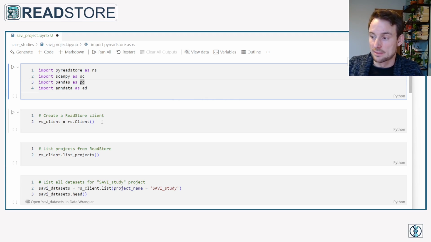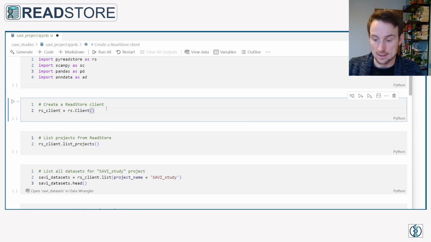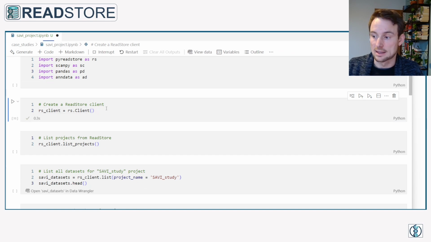And then the first thing we're going to do is create a ReadStore client, and we need the client to access our credentials to connect to our ReadStore server. I'm going to link the video here if you want to know how to set up and configure your client in a way that you can access your user credentials to connect to the database later.